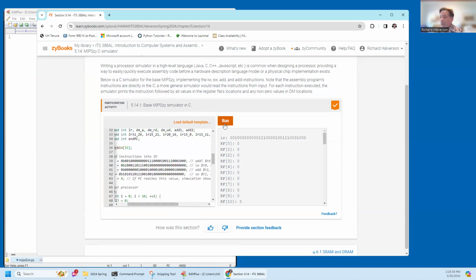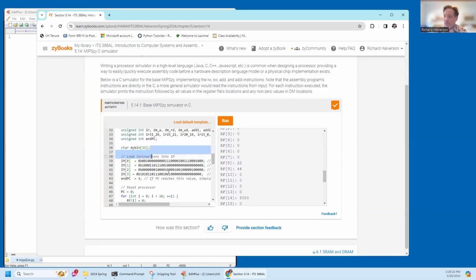When we execute this program in this C simulator in the textbook, we see this is the instruction register, and these are the registers after the execution of the first instruction. It's the memory, and after the second, third, and fourth. What we're supposed to do in this first assignment is to convert this program into a Python program.